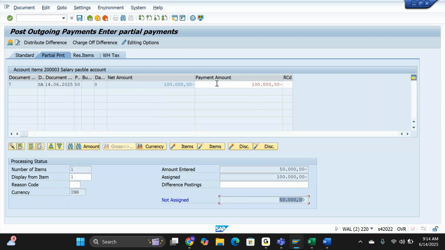How will it come? The amount entered should be 50,000, and this has to be adjusted so that both amounts entered are the same. You cannot update it manually here. You just double click on this amount with the mouse. When you double click, it automatically changes to 50,000. I'm just double clicking, and it changed.